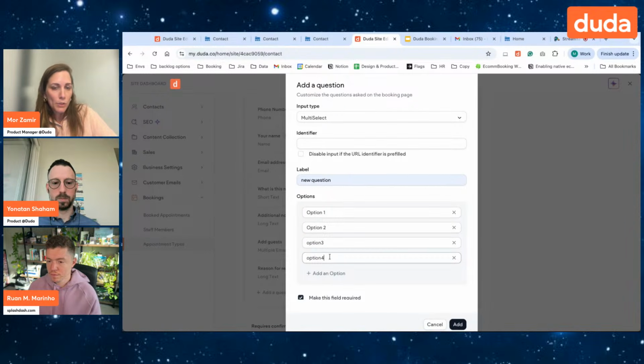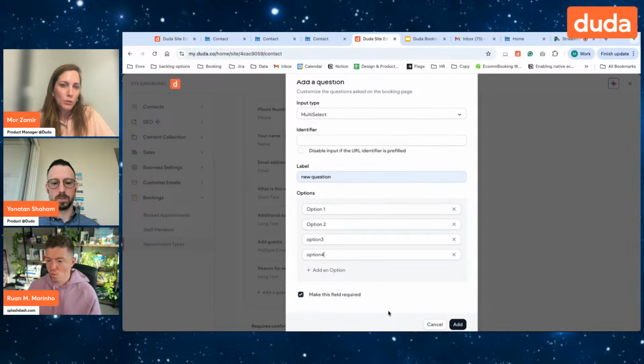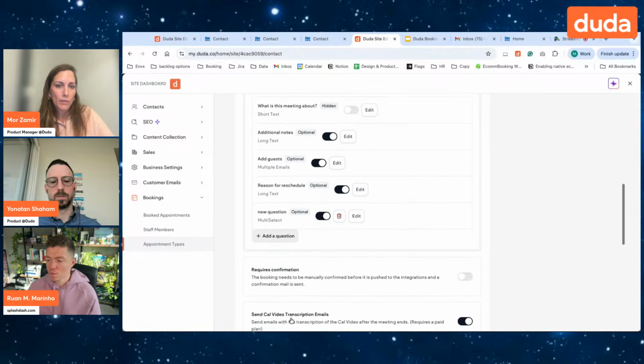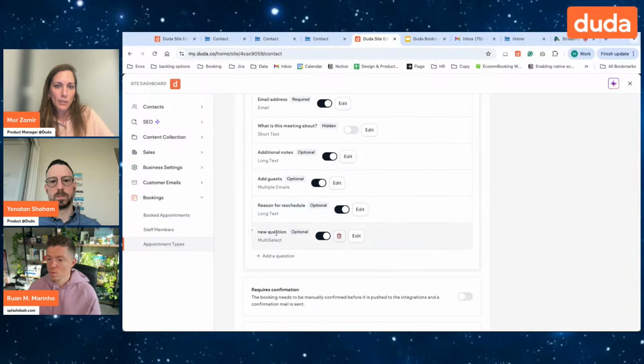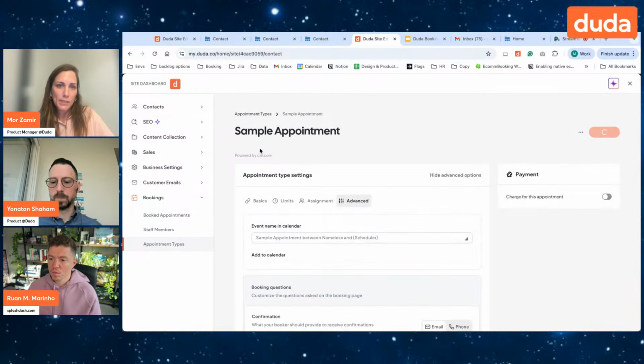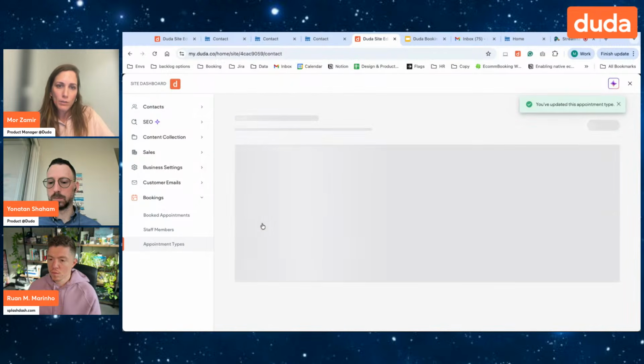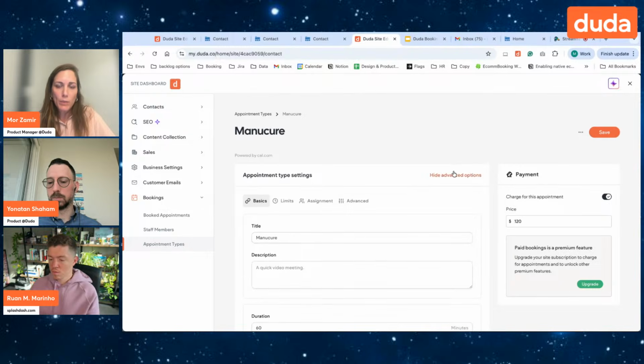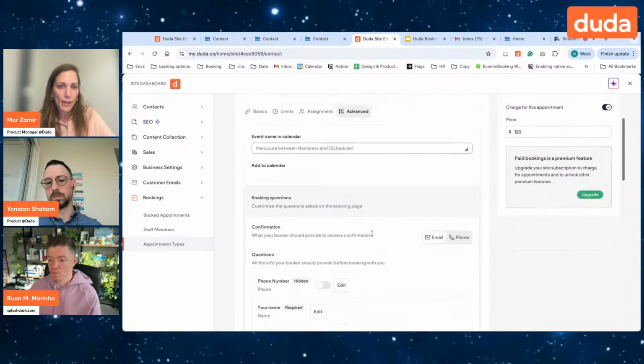And sometimes you do want to ask the question, but you don't want it to interfere with the experience as a whole, so it doesn't have to be a required one. Maybe it's a nice-to-have one. So you can just adjust it in here. We can see together that right now I added this new question over here. When we save it, we are in the sample appointment. Now let's go to the manicure, and we'll see that we have a different question about the allergies.